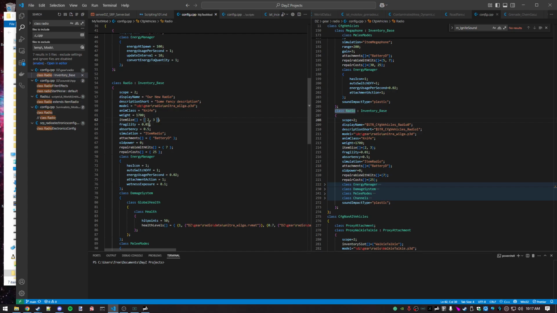Item size, X and Y, fragility. I think this has something to do with how easy it'll break when shot, although I'm not entirely certain. You'd have to search the files for that. Absorbency, how much water does it absorb? Simulation, the script class associated with it. And this simulation variable is advanced. Don't touch it unless you know what you're doing.